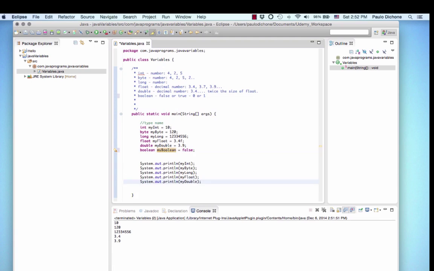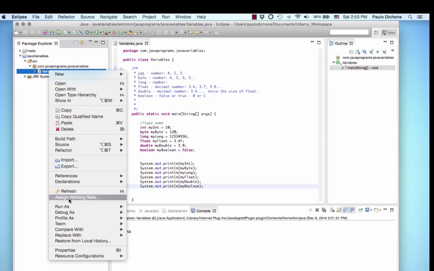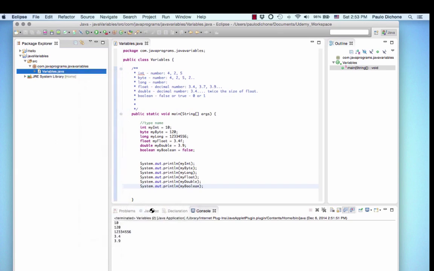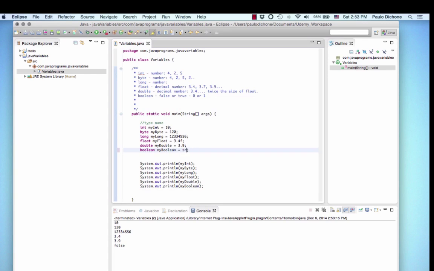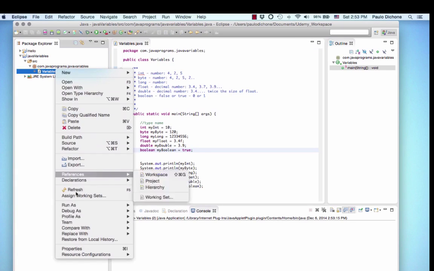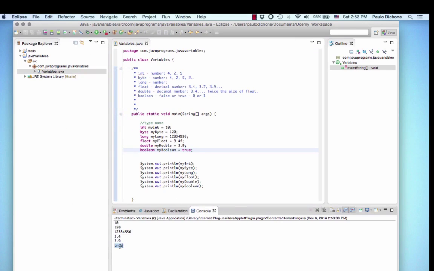Now let's try something here. System.out.println my Boolean. See what happens. I'm going to save. What do you think is going to happen? And there it showed. Because we said the Boolean my Boolean is false. If you change it to true, what do you think is going to happen? Yes, you guessed it. It's going to say true.